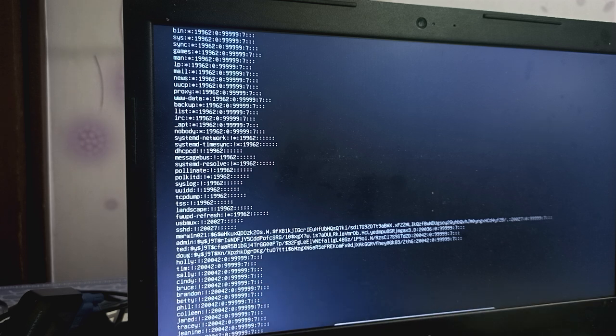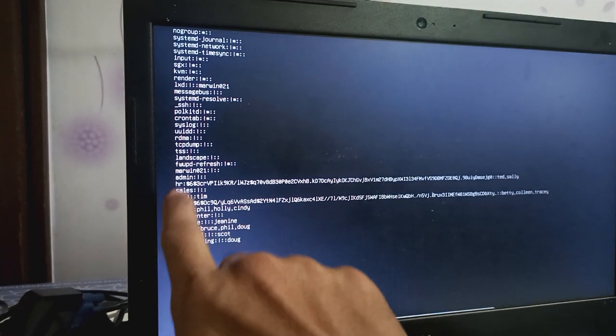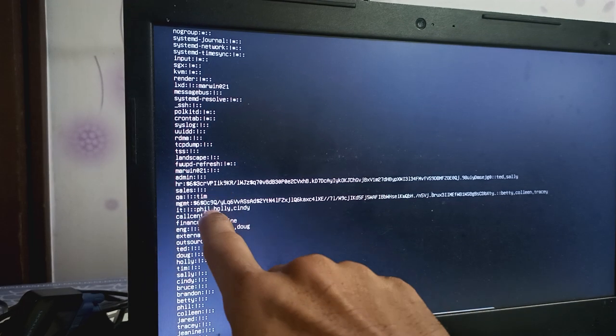And for the group password, as you can see, the HR and the management have the password set.